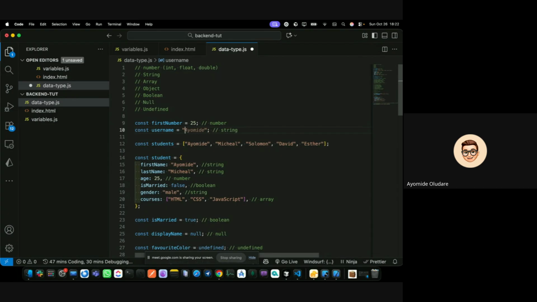They are alphanumeric characters. So I can say username can be Ayomide_0312. Yes. So this is username. This is a string, right? And this is an array.